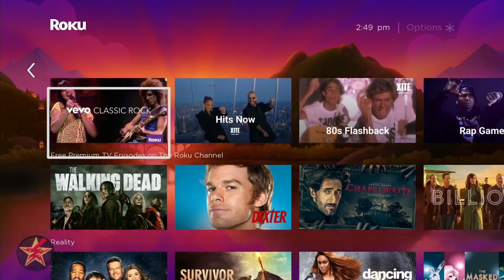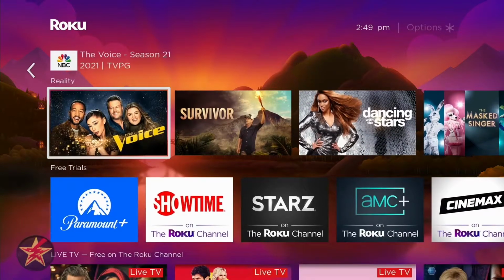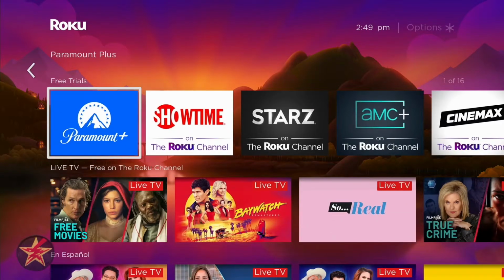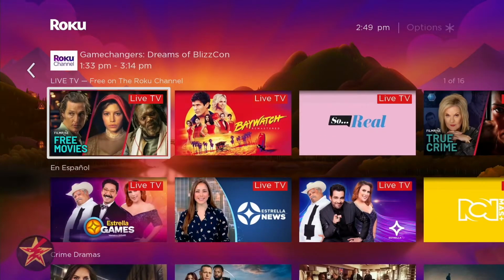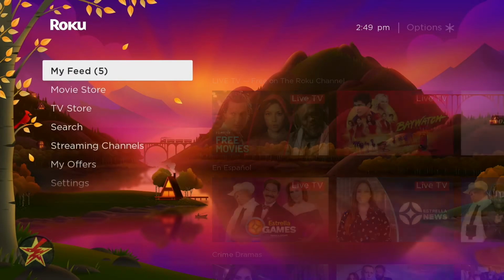So if you're looking for just free things to watch, this is a great place to start if you don't have access to Netflix, Hulu, things of that nature. Roku definitely has moved away from being a Netflix streaming box and is now really a streaming platform unto itself, and the box is merely how you access those things. You'll notice you can get free trials of things here, live TV. We're going to select back on the Roku remote again, and we're going to come down to My Feed.